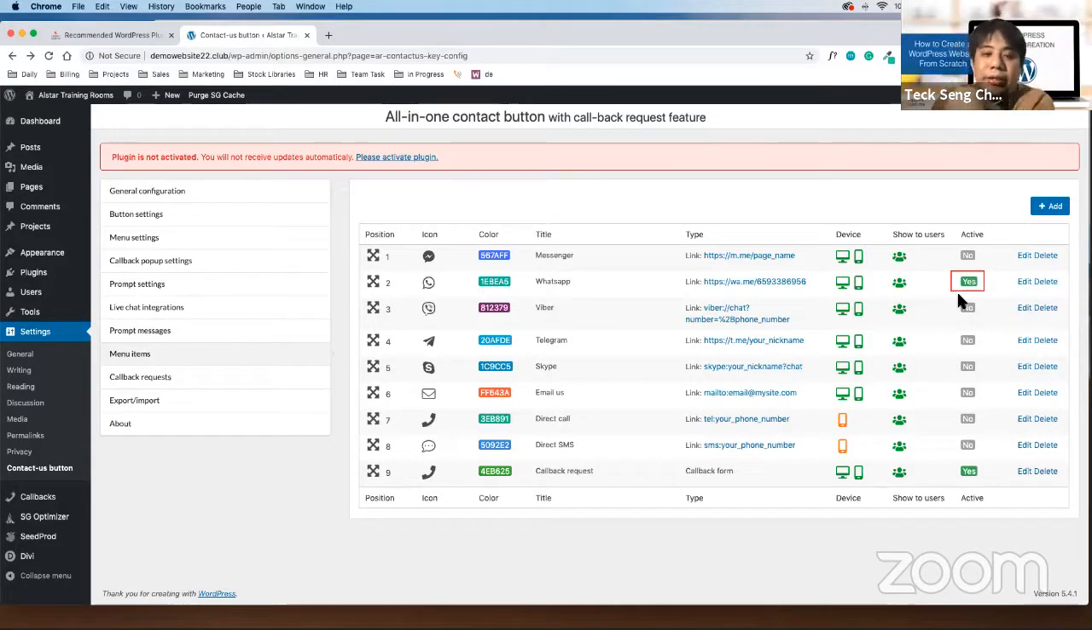Then give it a try. If you manage to see your WhatsApp, just give it a thumbs up. If not, then you can raise your hand. Let me know.